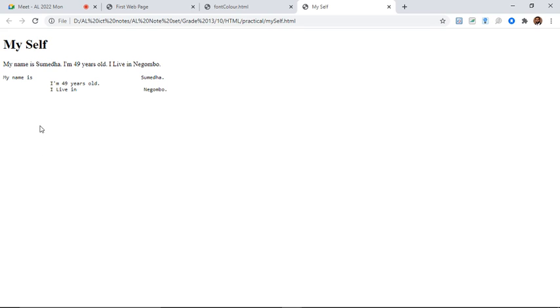So what happened? Did it identify the BR tag? No, it didn't. I want to break the line from Sumedha. I want to shift "I am 49 years" to the next line. But it is not applied.